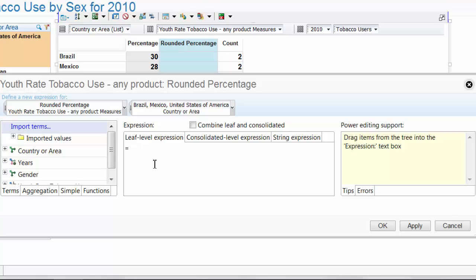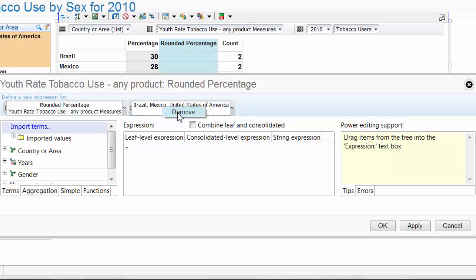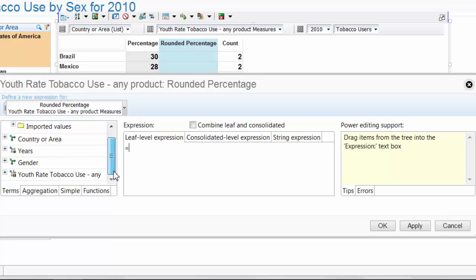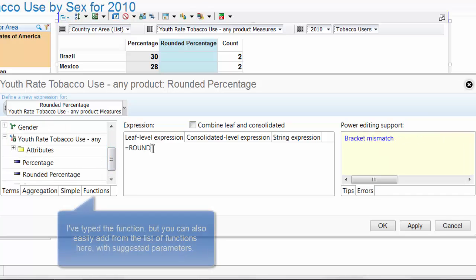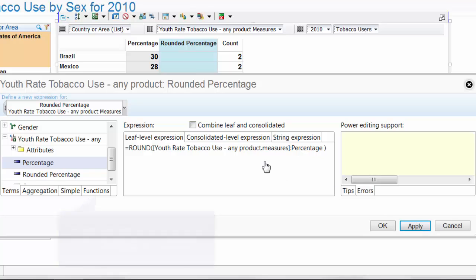Now, two quick tips here that you want to know. When you've got a filtered grid, we're going to use that filter within your scope. We don't really want that. We don't want to limit the scope of this expression. We want it to be used everywhere I'm using rounded percentage. And a very simple expression I'm going to create here: just round, and then drag in my percentage so I get the name right, and apply that, and now we've got a rounded value.